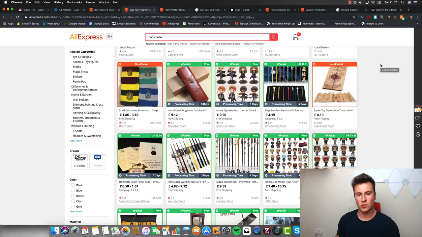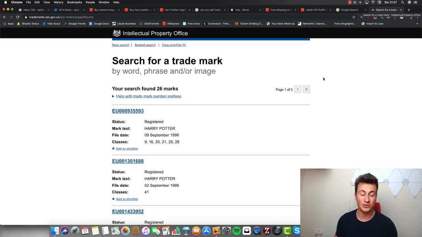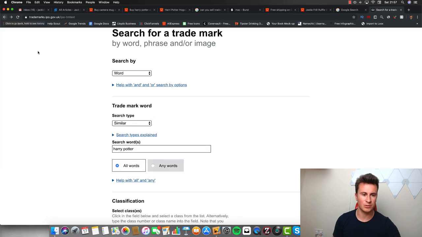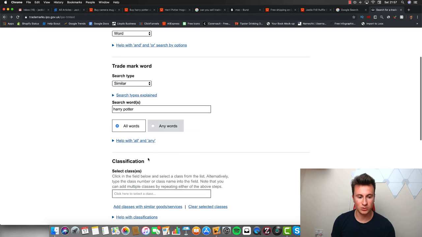If you're ever unsure whether a particular brand is trademarked, one thing you can do is head over to the gov.uk website where you can search for certain trademarks. You can put in a certain image. Let's just show you the process from the beginning. We can search for trademark. We've got words, we've got trademarked words, we've got classifications.